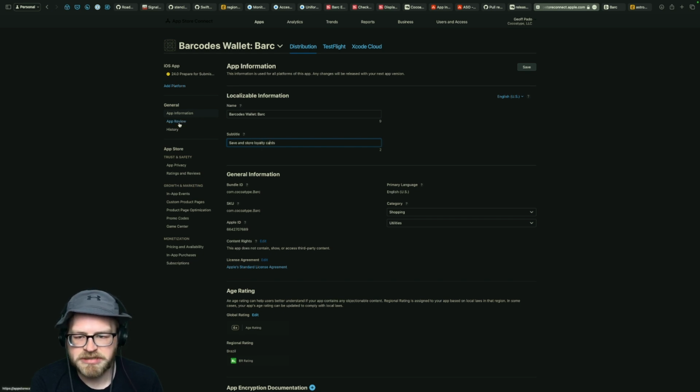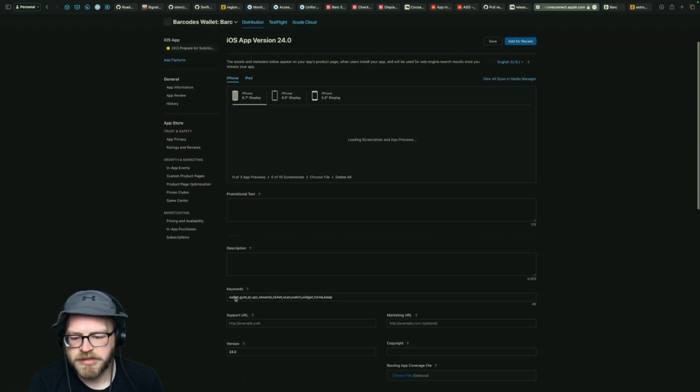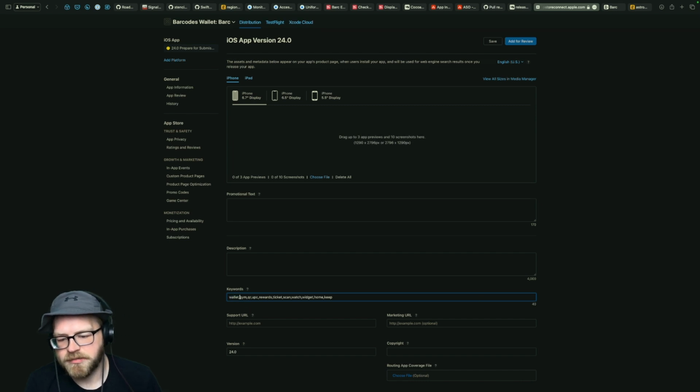We don't want to see those at all in our keyword list. Barcodes, wallet, save, store, loyalty. Oh, look at this. What's the very first thing I have here? Wallet. Get rid of that. We've got plenty of space, so we could do stuff like track. And we don't want save, store, loyalty cards. Rewards we have.